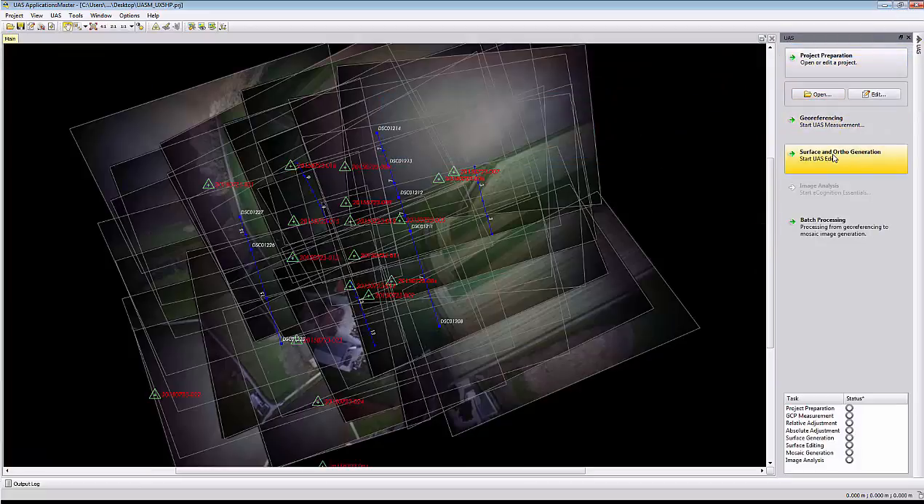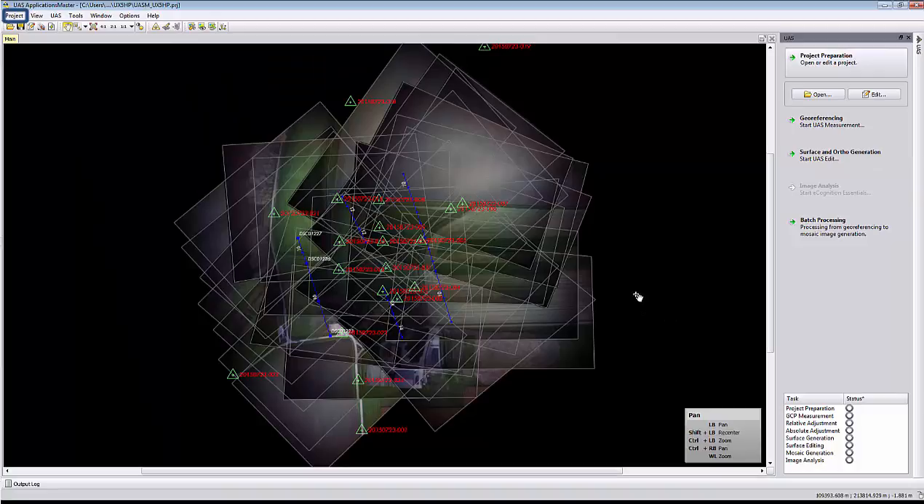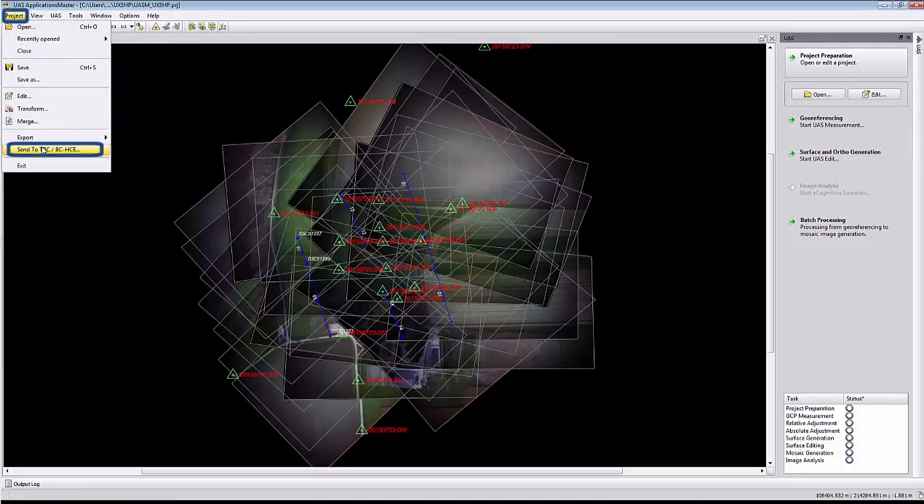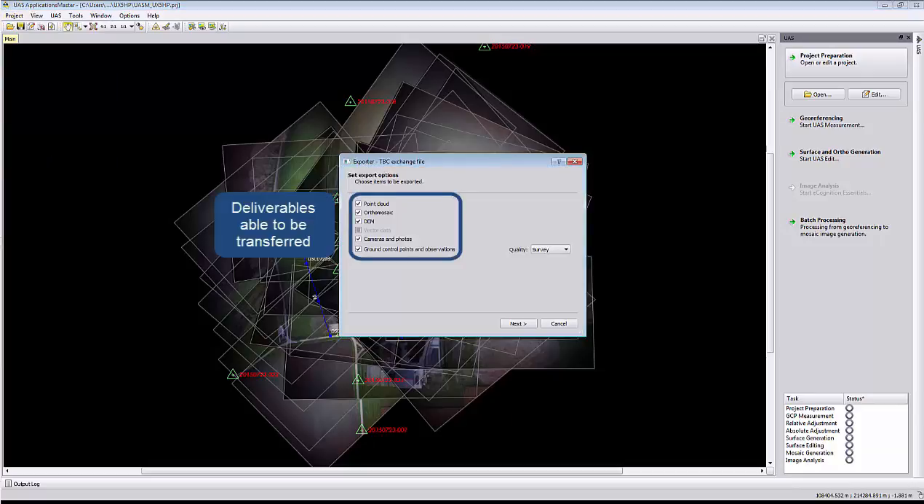After georeferencing, you are ready to use the Surface and Ortho Generations tab to create point clouds, orthomosaics, and DEMs. Again, please view the Info UAS Master tutorial videos to see how this is done correctly. After everything is completed, you are ready to send the correctly oriented products back to TBC using the Send to TBC command.